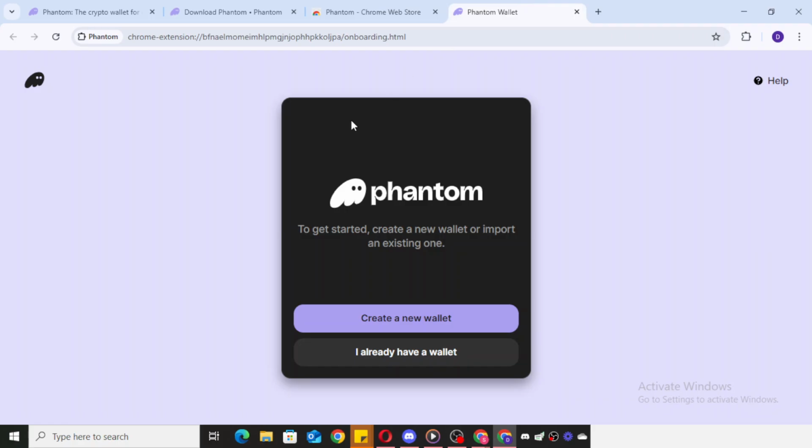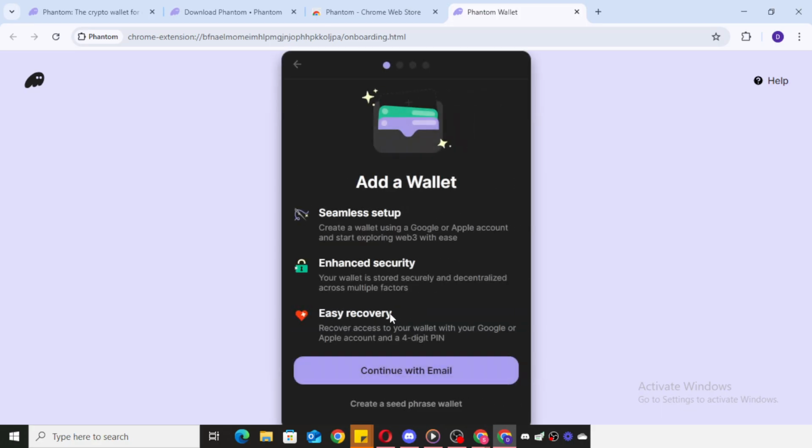Once the extension is successfully added, you'll be directed to a new page where you'll make an important choice: create a new wallet or restore an existing one. For this tutorial, let's focus on creating a new wallet. Click on the Create a New Wallet option.